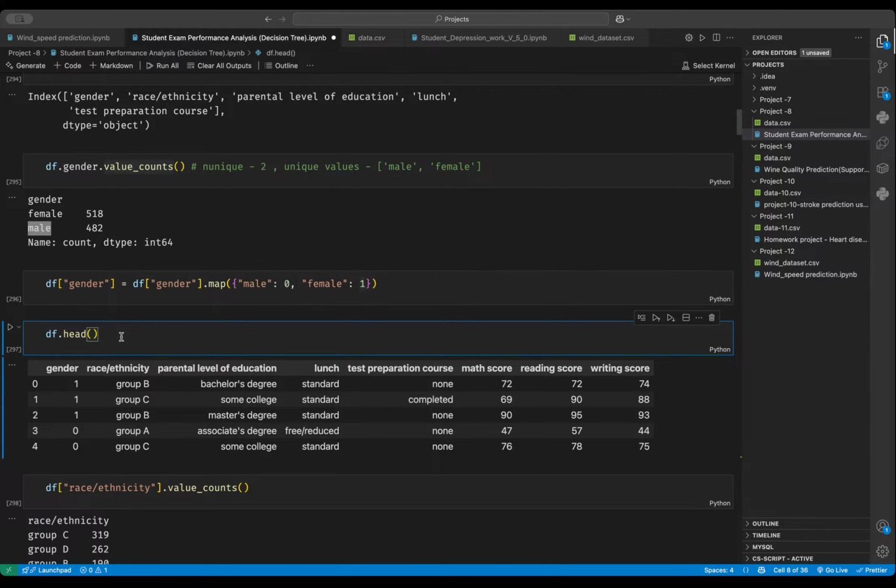Meanwhile, at the starting, it was female, female, male, male, right? So we can see it has successfully completed. Now going to the next column, the next column in the data type object is race, ethnicity.